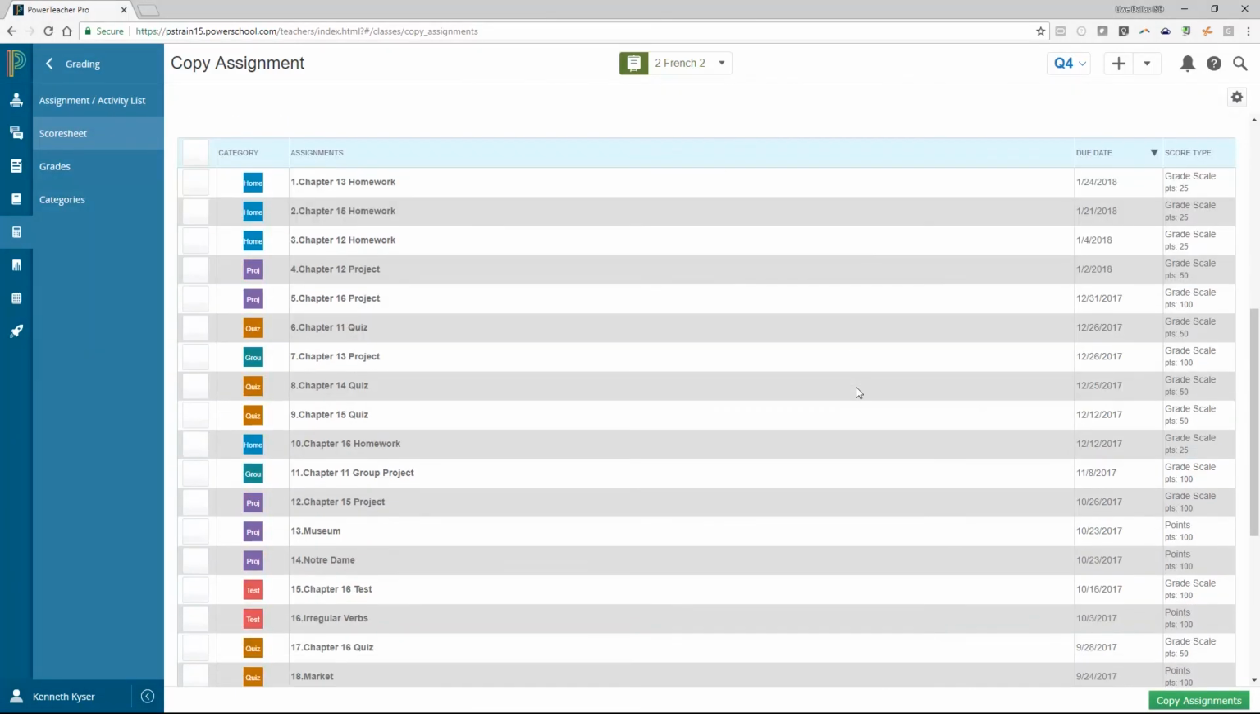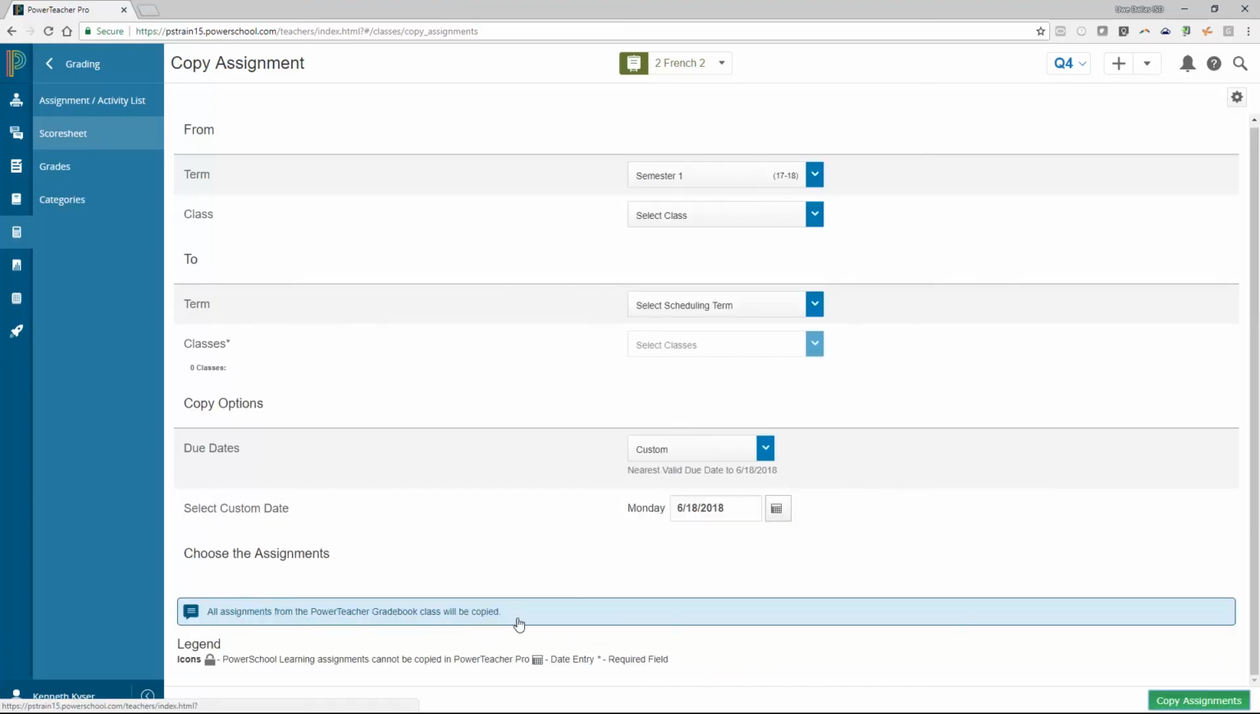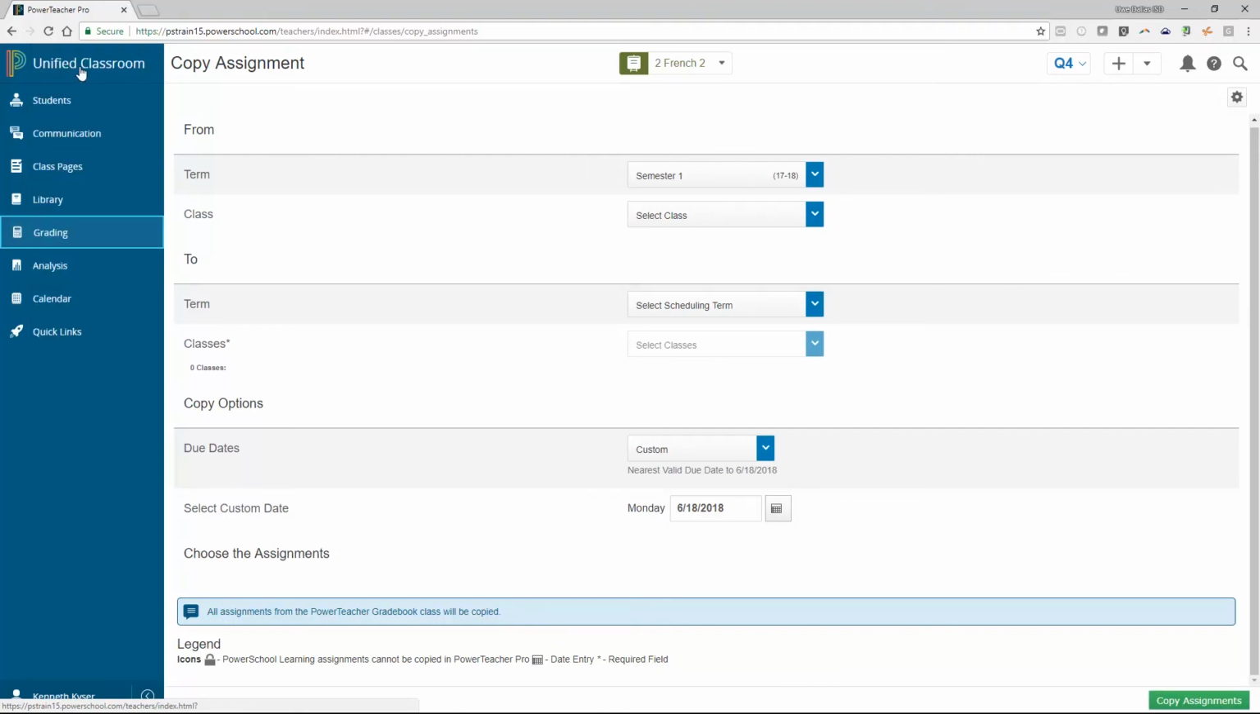Finally, you arrive at a list of assignments. There are checkboxes on the left-hand side of the list which allow you to select one, some, or all of your assignments. The last step is to simply click Copy Assignments, which displays in green at the bottom right-hand side of the page. You can easily see how the Copy Assignments functionality will make your gradebook setup pretty quick and easy year after year.